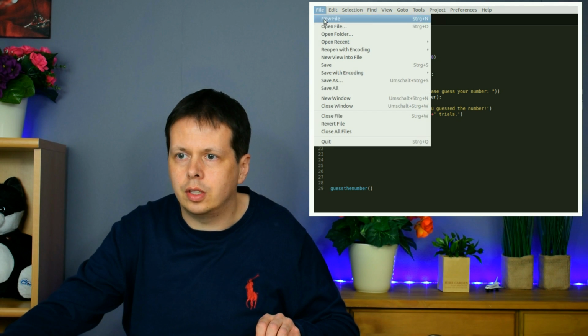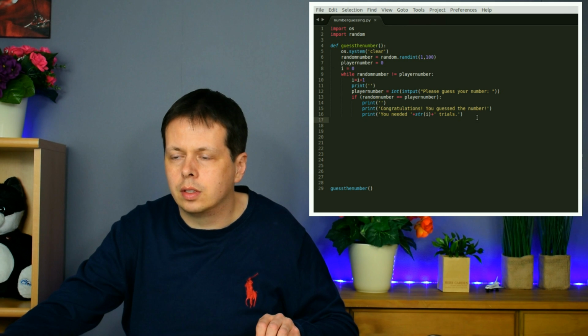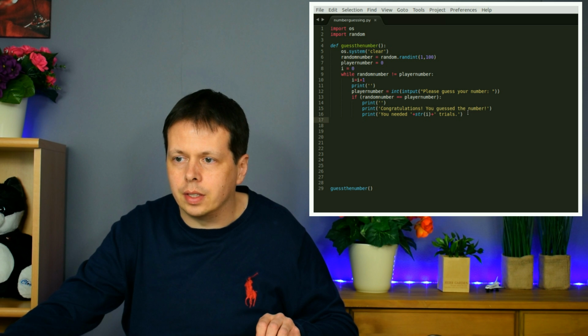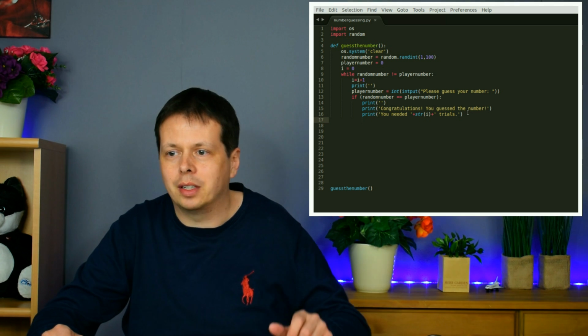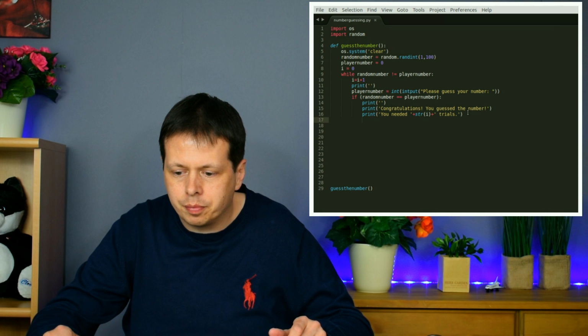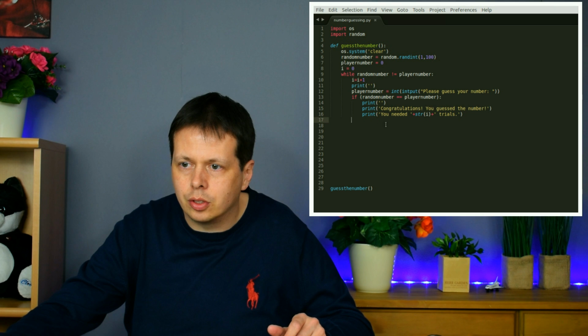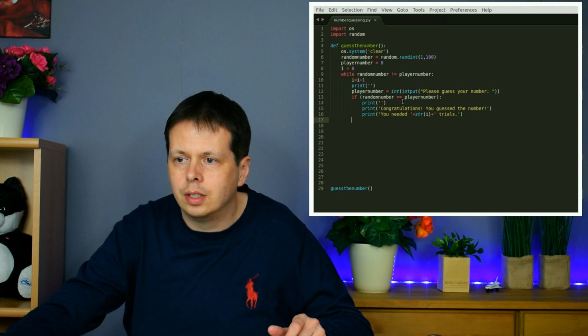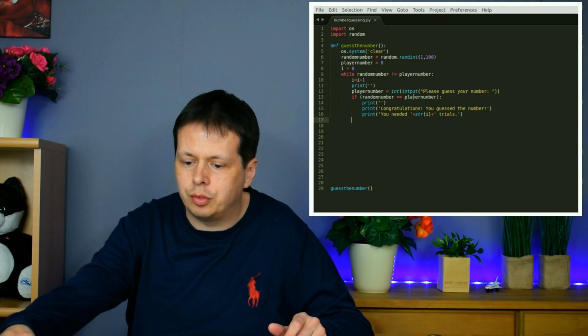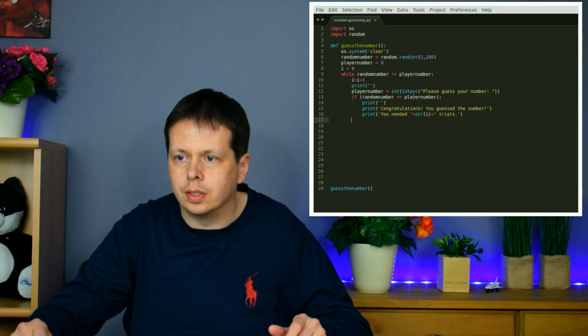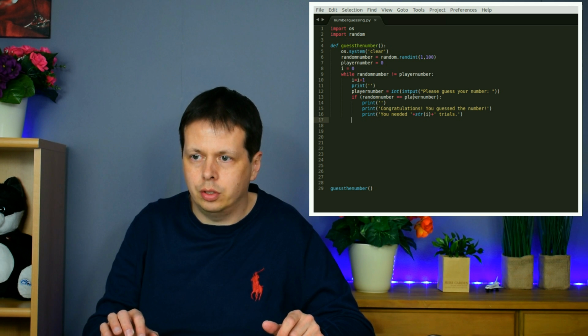So let's save it for a while, because if there are any issues, then I have at least this part here. So this is the first condition. So if the random number equals the player number, and then we have the next condition.